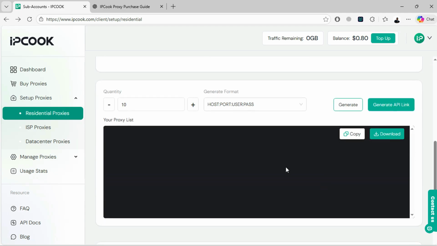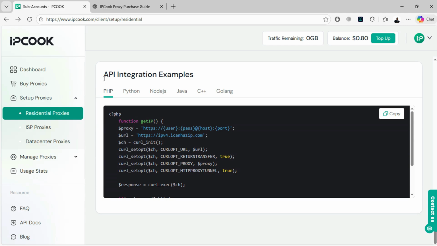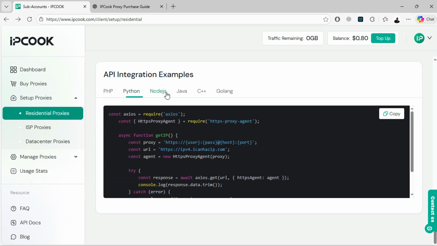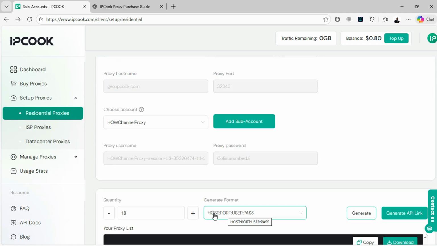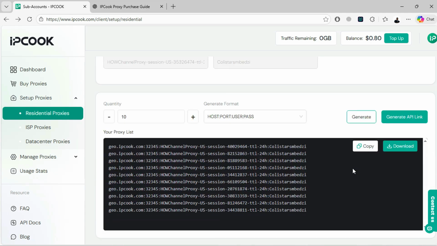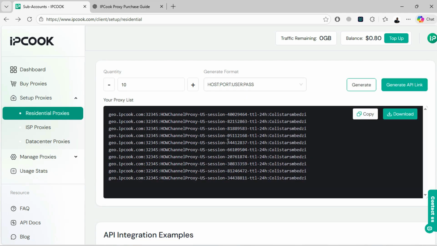And you also have the option for the API integration from PHP, Python, Node.js, Java, C++, and so on. Then after you're done, you go to generate and click on that. And this will generate a list of proxies that you can choose from. Select either one of them and copy them.